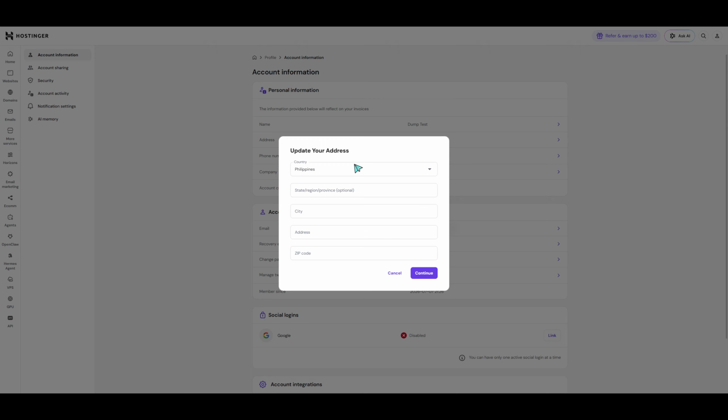Carefully fill in the required fields with the correct information. Depending on your region, this may include your street address, city, state or province, postal code, and country. It's a good idea to double-check everything before moving on, especially if this information will be used for billing, invoices, or account verification. Even a small typo in your address can sometimes cause issues later, so take a moment to make sure everything is accurate.